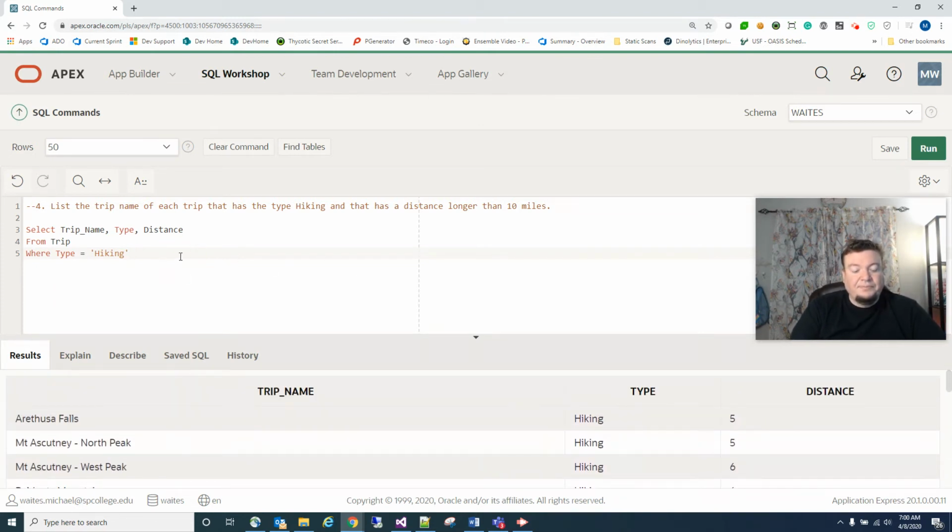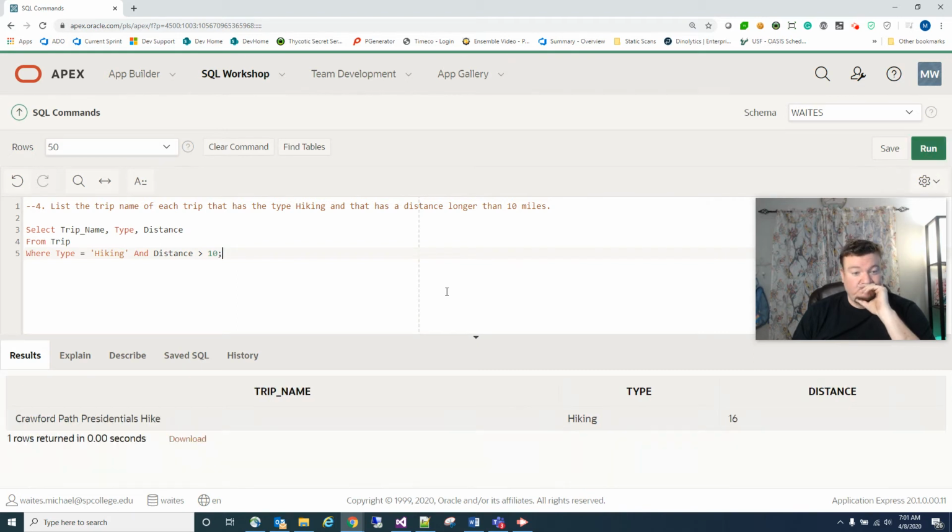Now, how do we do that? We're going to add another piece to this where clause. Is it an and or is it an or? In this case, we want to make sure we're using and, because it needs to be true on both sides. It needs to be true on hiking and true on greater than 10. So there we go. Greater than 10. You notice because it's a number, I don't use the single quotes around it. And there we go. That's our one row. And I happen to know, because I looked through all the data and already verified it, that it only had one row.